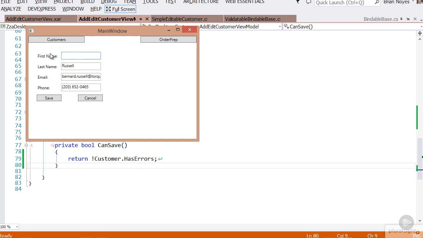With that in place, we can run, make our way over to editing a customer again, and now watch as this field goes invalid. As I tab off of it, the Save button disables. As soon as we have valid input, it goes enabled again. So we've got that requirement checked off. Now let's take care of the tooltip.